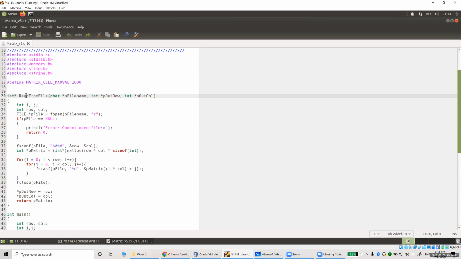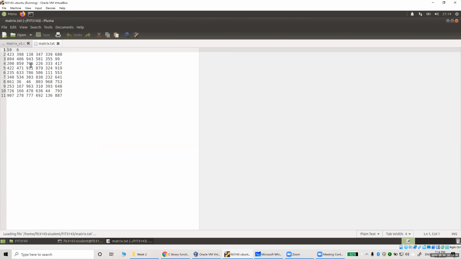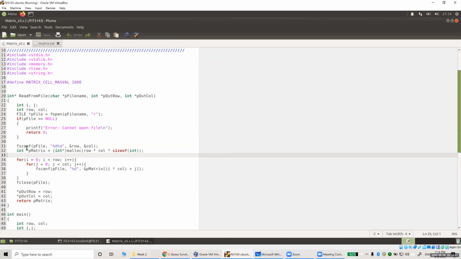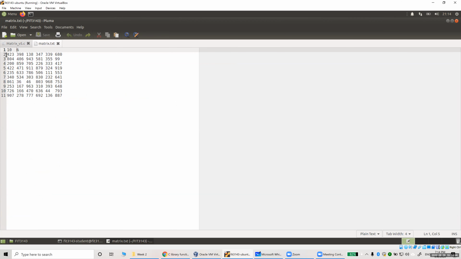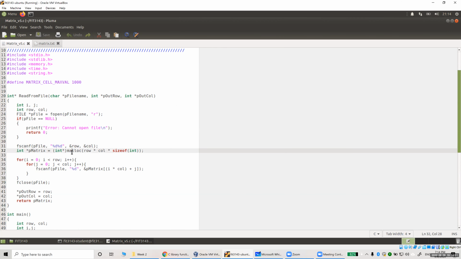So in this function over here, I have the file pointer. I open the file, and then I read the row and column value from the file. And then based on the row and column value, so you see here, I've created the file just now over here. This is the matrix file I created. So this is the row and column value. It reads the row and column value, fscanf, and then after reading, the pointer moves to the content of the matrix over here. And then it creates a dynamic matrix. This is where the heap memory comes in very useful.